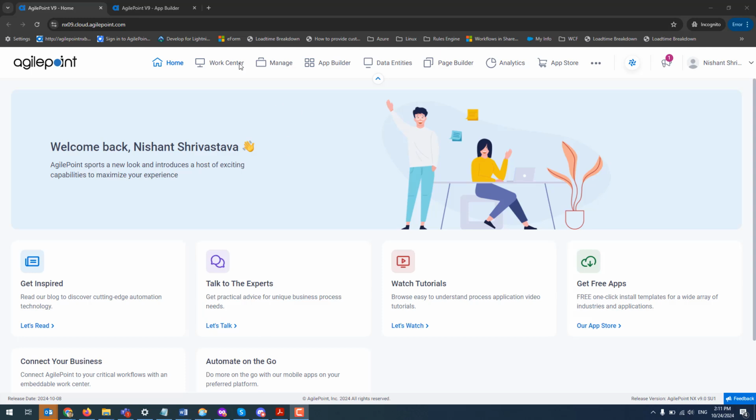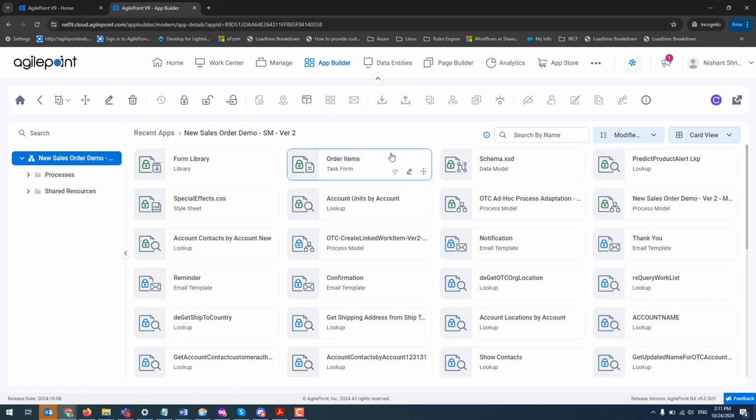So I'm in my AgilePoint portal. I'll navigate to App Builder and I'm going to open the same form which you saw me use in the AI Control Tower demo.